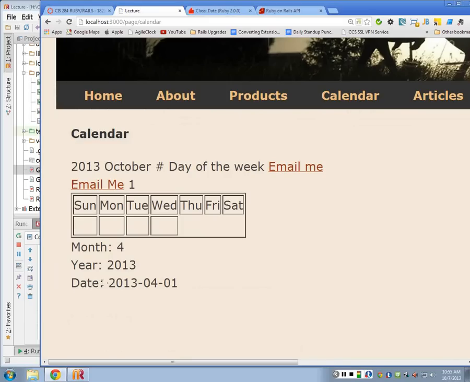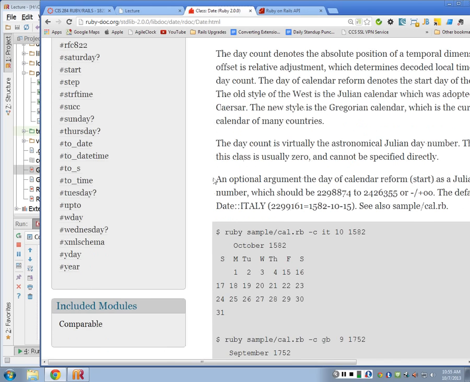So here we go. This is the date object printed out as the 1st of April. That took me a while to figure out. April the 1st, so this is April Fool's 2013. All right? So now I have a date object. I can do stuff with this date object to find out where the first day of the month is. So let's go back to our date and look at this.